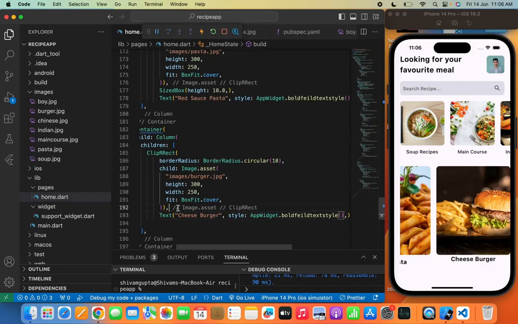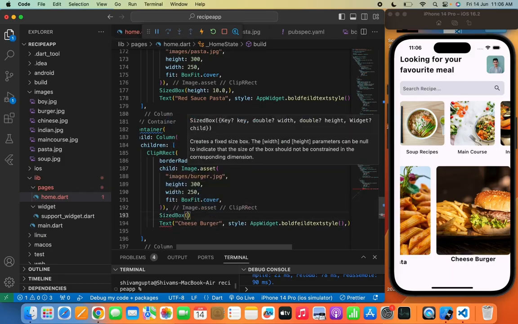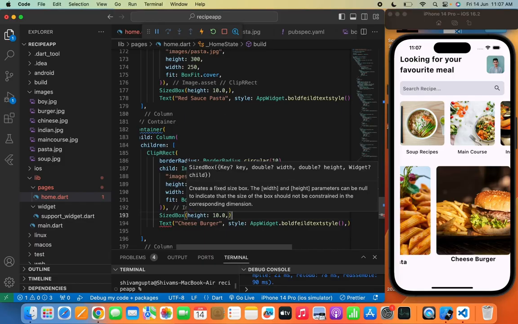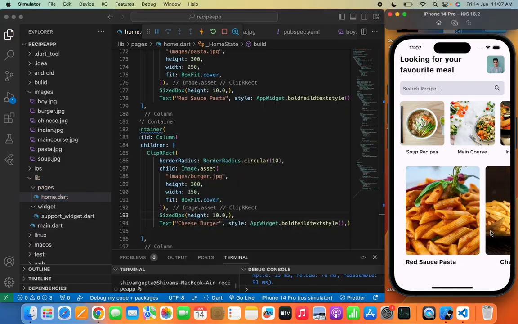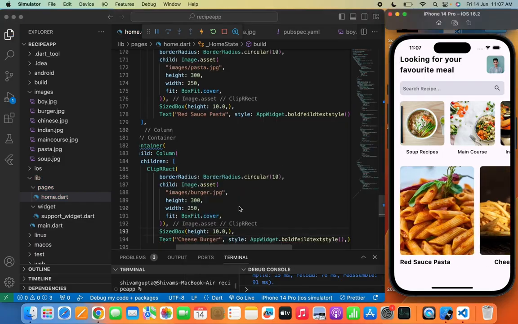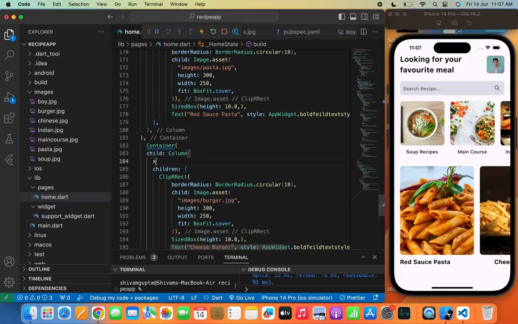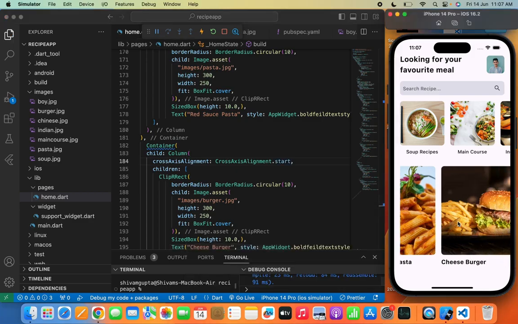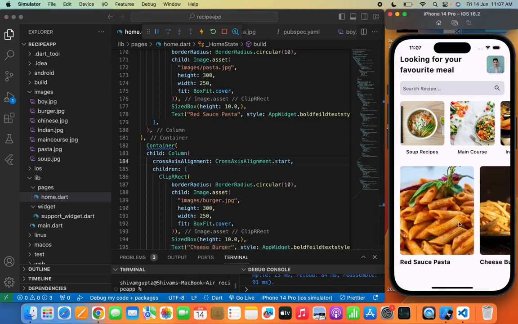Now we can again pass the height. So we'll write SizedBox height up to 10.0, something like this. So here you can see red sauce pasta and cheeseburger. Now we'll pass crossAxisAlignment.start. So here it is.